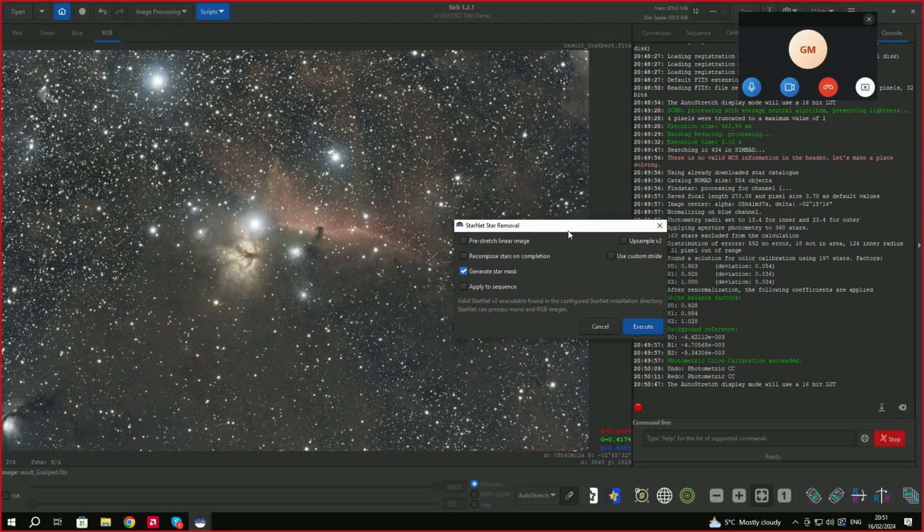And now you've got this, which by default will always be like that. Because we've got a linear picture, we need to tick this, the stretch linear image option. This is because Starnet normally requires a stretched picture to see the best stars. So what this will do, because this is completely linear, is stretch the picture just slightly, just to show Starnet what the stars are. So because it's linear, we need to click that.